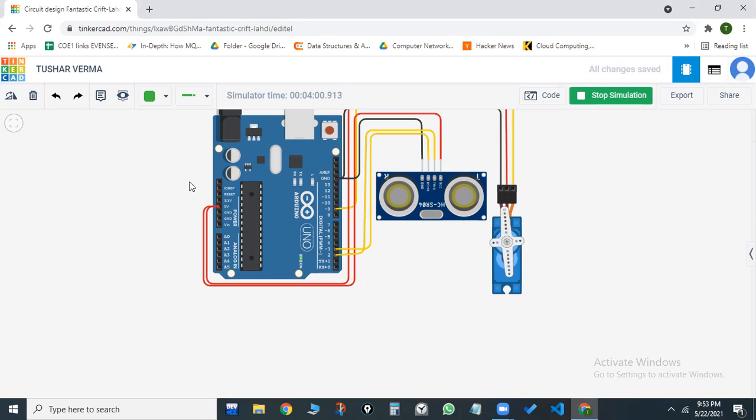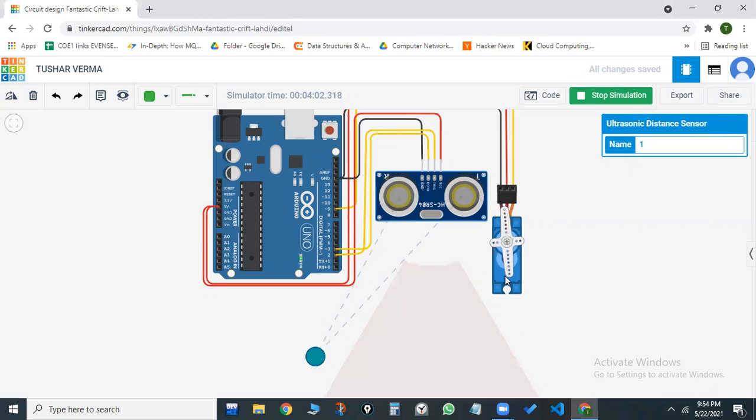Keeping that in mind, I, Tushar Verma, a student of batch 2 COE1, branch COE MBA, have created this automatic hand sanitizer dispensing machine as my CACD project. This device that I've created comprises three parts: the Arduino Uno microcontroller, the ultrasonic sensor, and the servo motor.